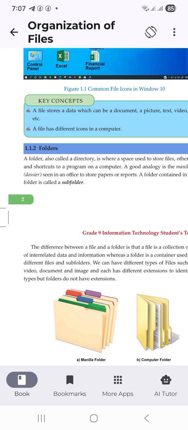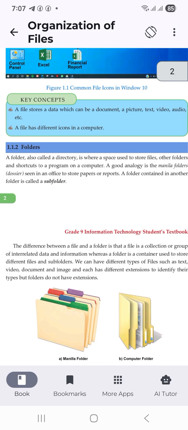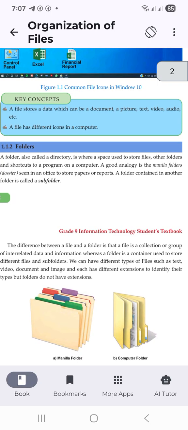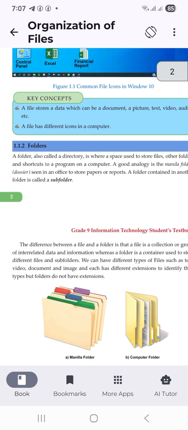But before creating folders, here is the term folder. A folder, also called a directory, says, is a space used to store files, other folders, and shortcuts to a program on a computer. When you say folder, it is a synonym for directory. What is the difference between a folder and a directory?